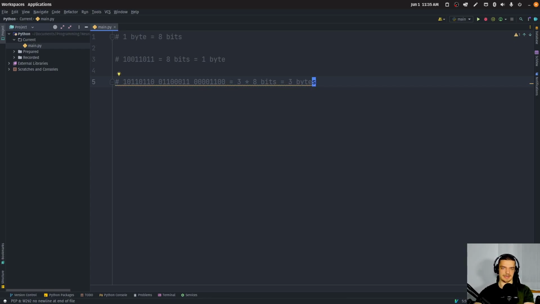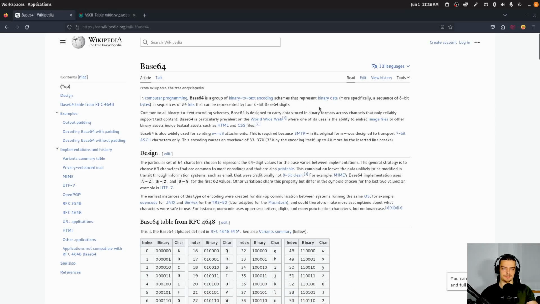Now, those 3 bytes, those 24 bits essentially, can also be represented as chunks of 6 bits. So we can take the first 6 bits, then the next 6 bits, then the next, and then the final, and that would be 4 times 6 bits. And this is basically what Base64 does. It takes 24 bits, and this is also what the Wikipedia page says. It represents binary data, more specifically a sequence of 8-bit bytes, in sequences of 24 bits. So we take 3 bytes in a row, we represent them as 24 bits, but then we represent them as 4 6-bit Base64 digits.